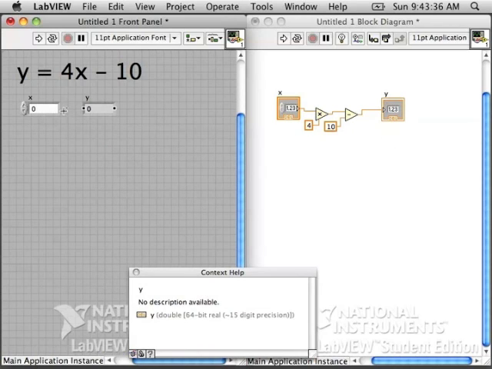Let's see what happens when we run it. X is 0, so 4 times 0 is 0, minus 10 is negative 10. Click on the white arrow to run the program. And you'll see that we got the correct answer. Let's change X to 5. So we should get an answer of 4 times 5 is 20, 20 minus 10 is 10. So when we run it, we should get the answer of 10, and we do.